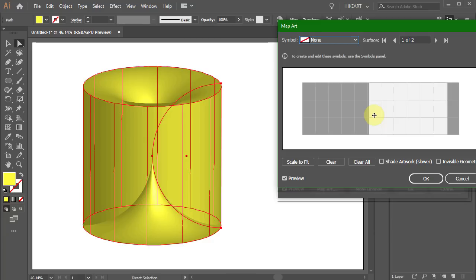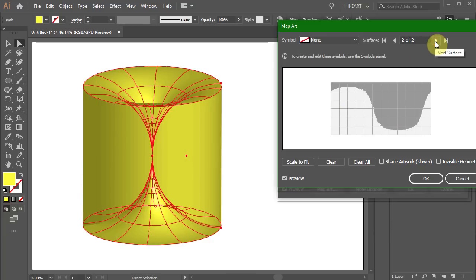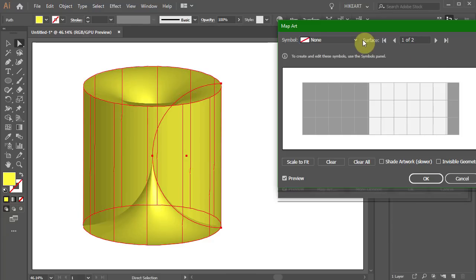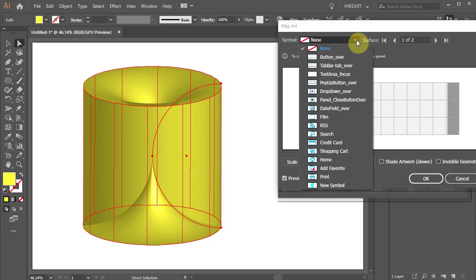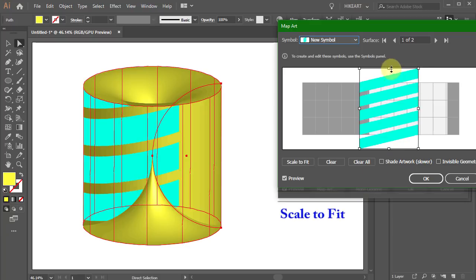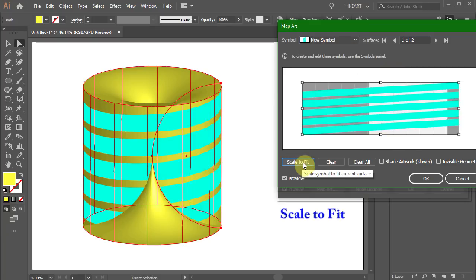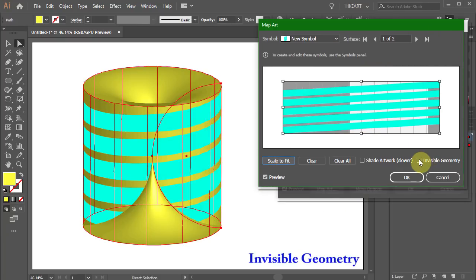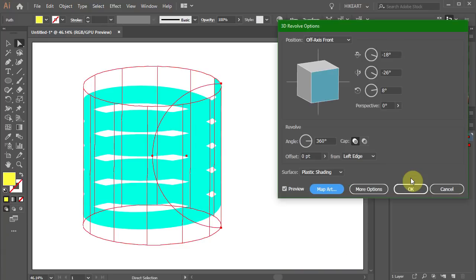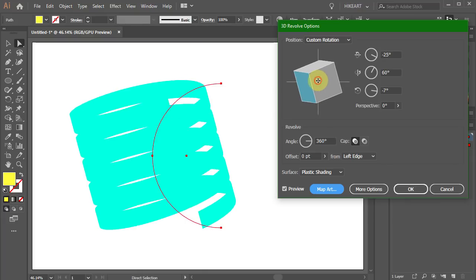To switch between surfaces, use this arrow. Now open the Symbols pull-down menu and select the symbol we've created. Click on the Scale to Fit option and check the Invisible Geometry box. Click OK. You could leave it as it is, or you can adjust the rotation.